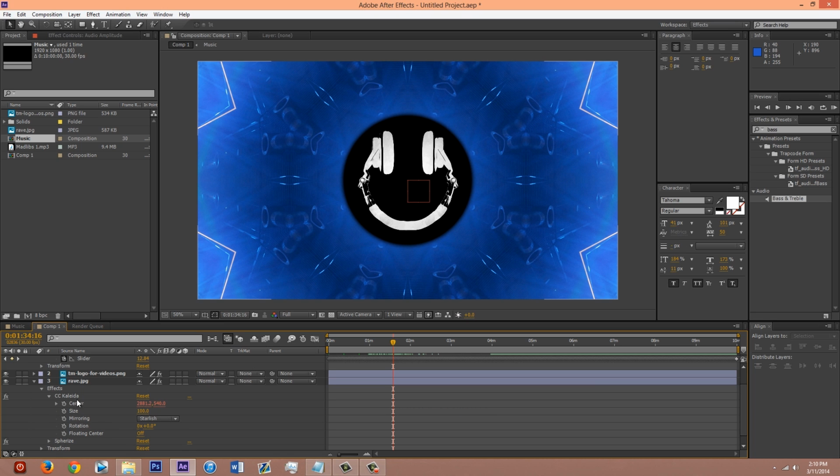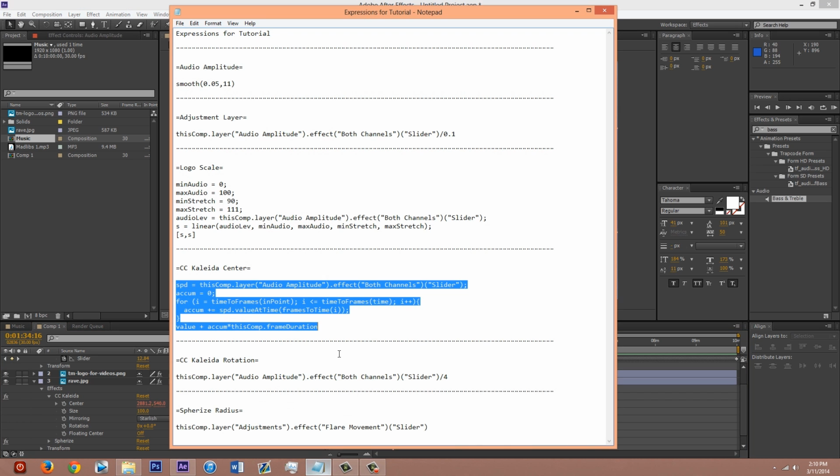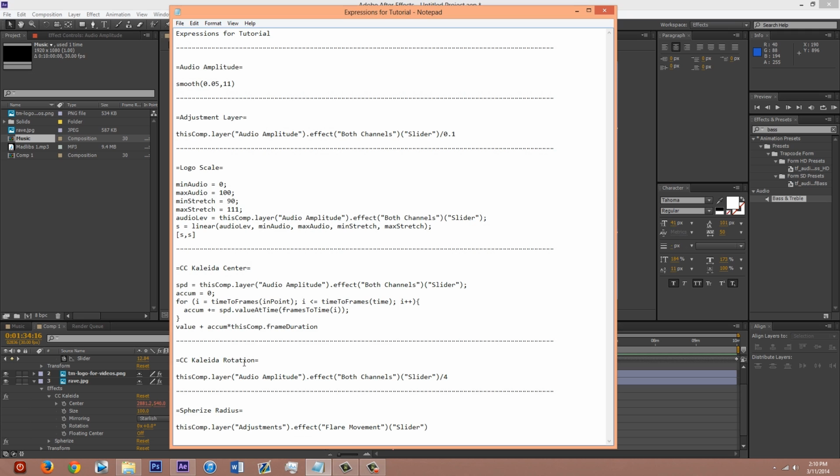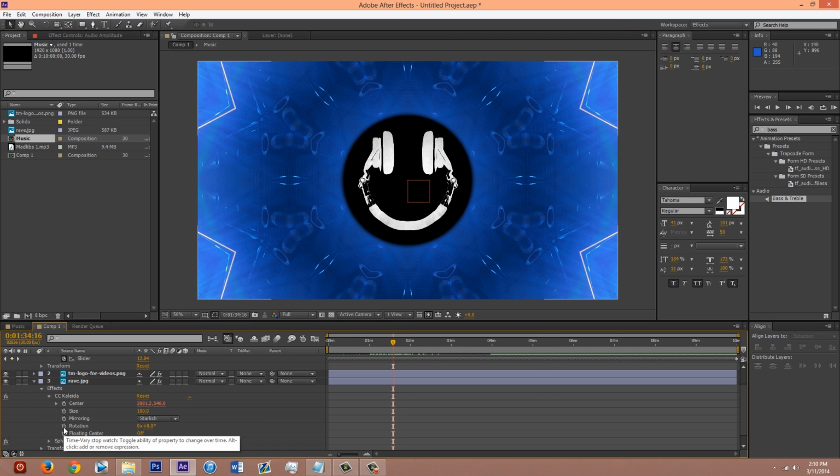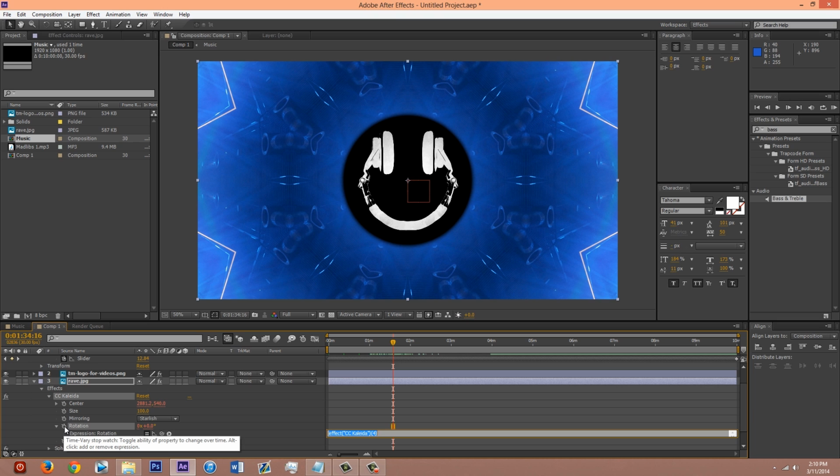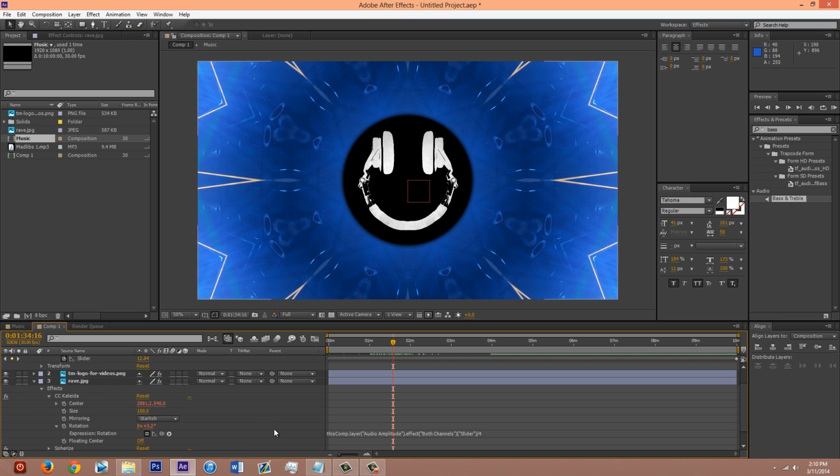And then next, in the Kaleido still, you're going to need to go to the CC Kaleido rotation expression right here. Copy that. Go to rotation, Alt, click on the stopwatch next to it, Control V, paste the expression in there, and you should notice it changes a little bit more.